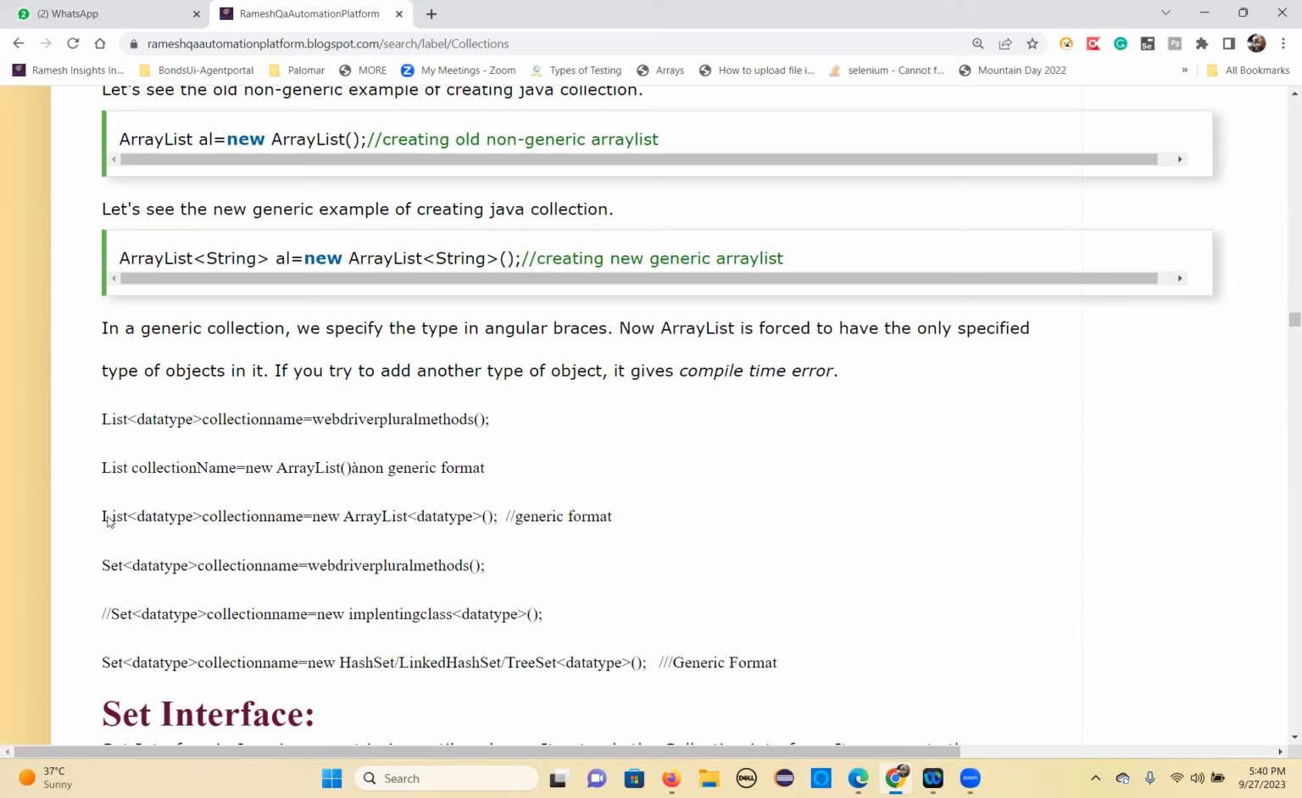So now another one. List is an interface, right? Interface, angular bracket, data type, collection name equal to new ArrayList, angular bracket, data type, parenthesis. So this is the generic format.